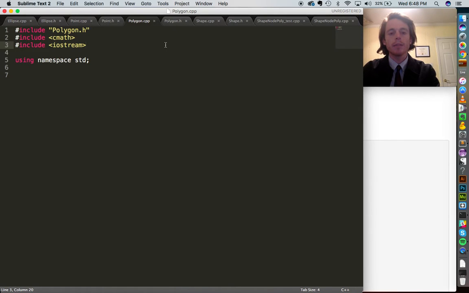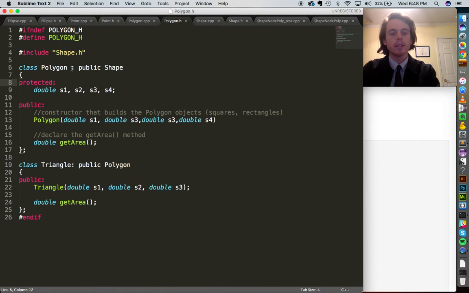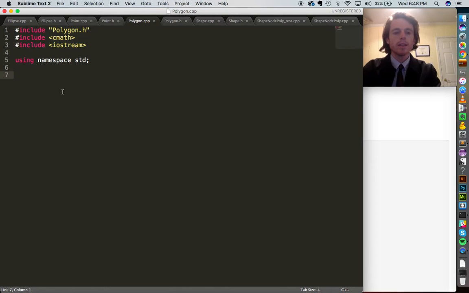And the next thing we'll do is we'll start implementing the class that we defined in polygon.h. So you'll notice the first thing that we'll need to do is implement the constructor for polygons, as well as the getArea method. So let's do that right now. Let's first start with the Polygon Constructor.